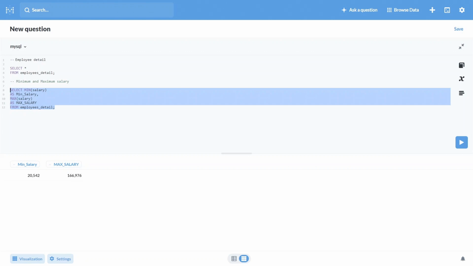As mentioned earlier, aggregation function performs a calculation on the column and returns a single value. We see the minimum value of salary is 20,542, whereas maximum value of the salary is 1,66,976.